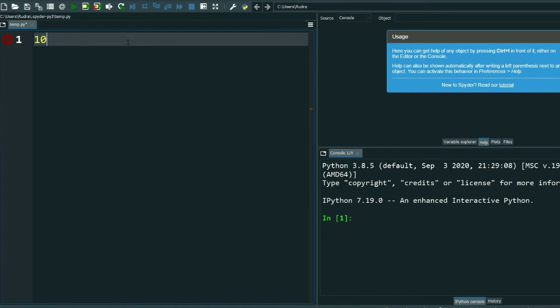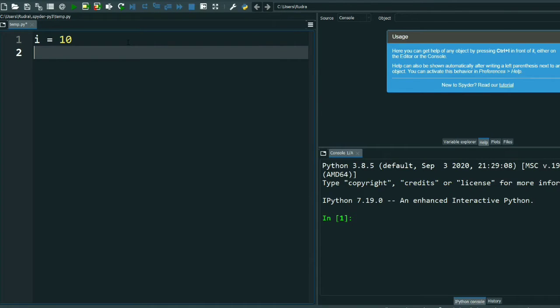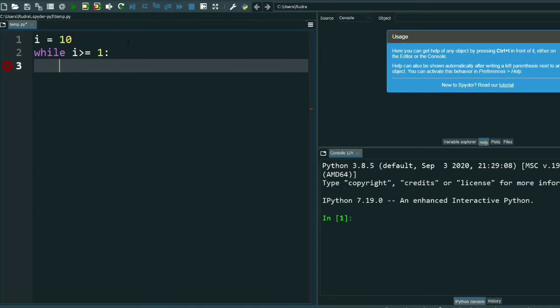Okay. So first let me do it with a while loop. Okay. i equals 10, because reverse order starting from 10, so i equals 10. Okay, while i greater than or equal to 1. Why 1? Because up to 1, so it's greater than or equal to 1. When it will be 0, it will be false, no value will come. Okay, that's why greater than or equal to 1.